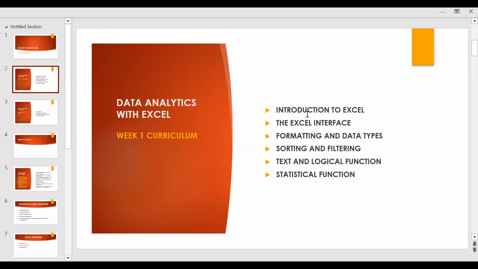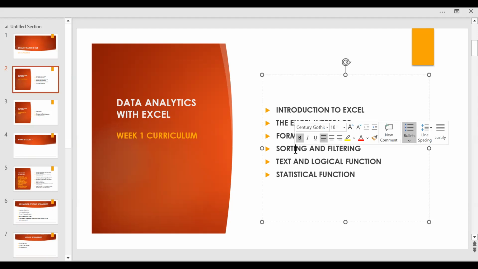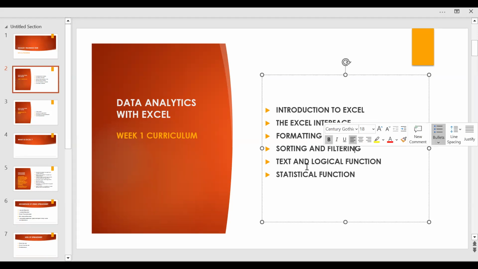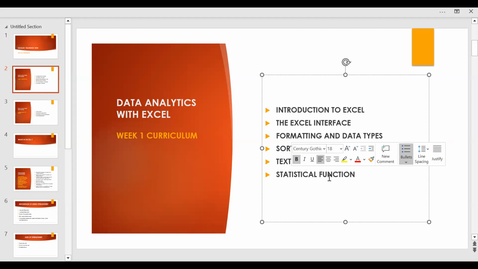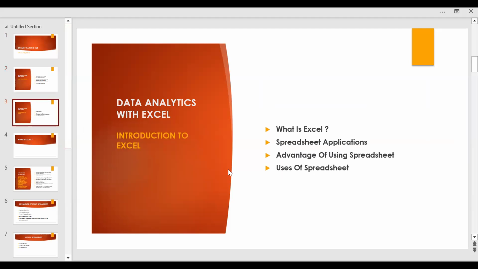This week, we're going to be talking about an introduction to Excel. I'm going to be introducing the Excel interface. I'm going to be talking about how you can format your tables and then format data types. I'm also going to be talking about sorting and filtering. I'm also going to be talking about some text functions, and then also talk about statistical functions. Right. To the next slide.